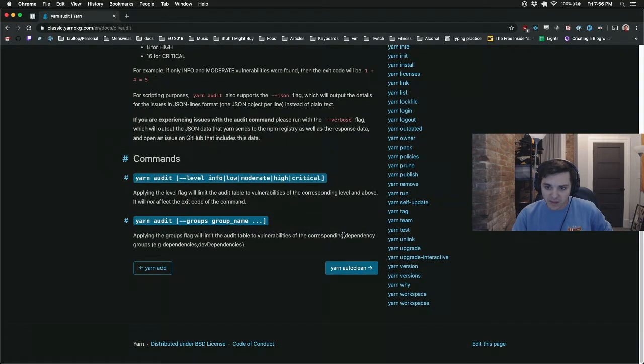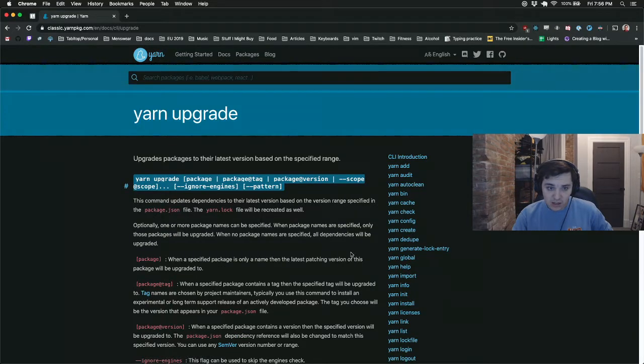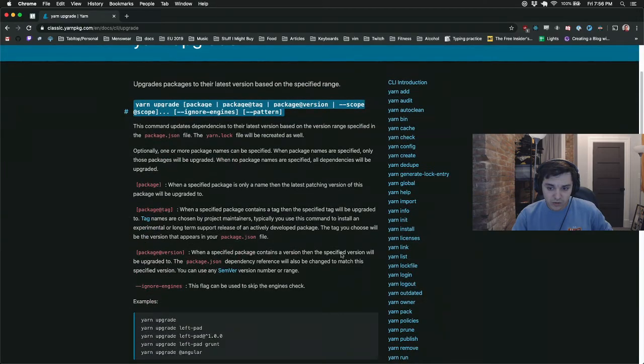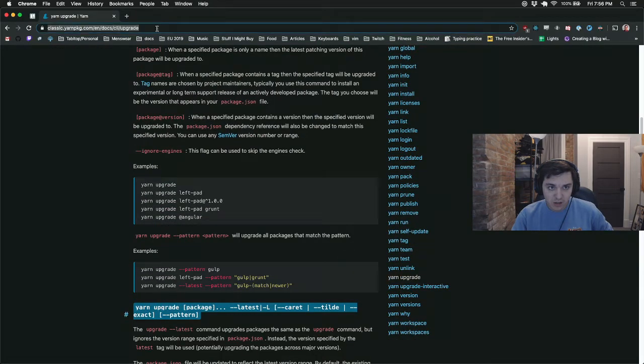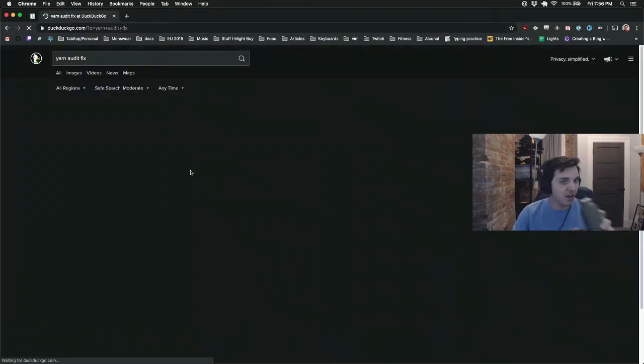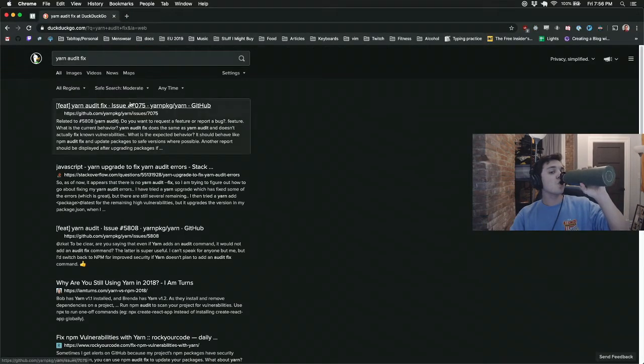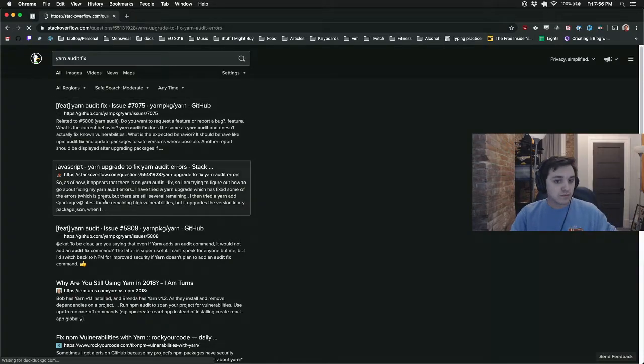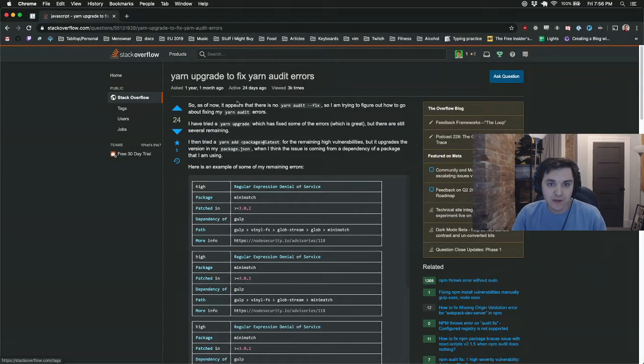So like npm has an npm audit fix. Are you gonna upgrade? I don't really want to do that. Yeah, why is yarn audit fix not a thing? Okay. So as of now, there's no yarn audit fix, so I'm trying to figure out how to go about fixing my yarn audit errors. Trying yarn upgrade, which has fixed some of the errors, but there's still several remaining.